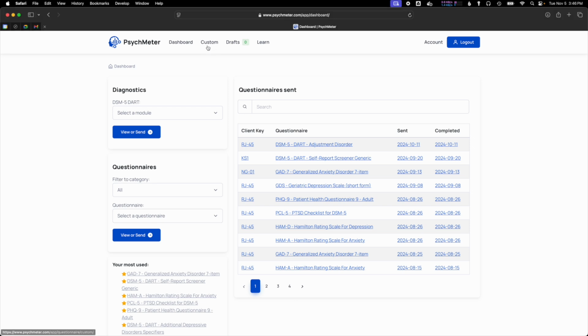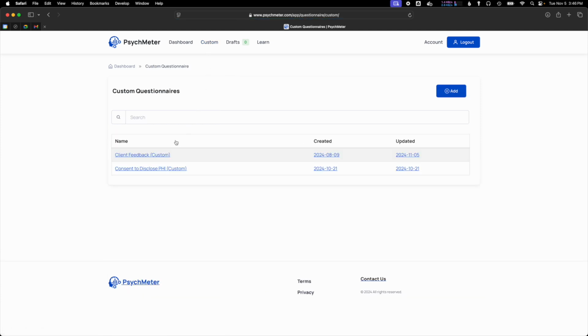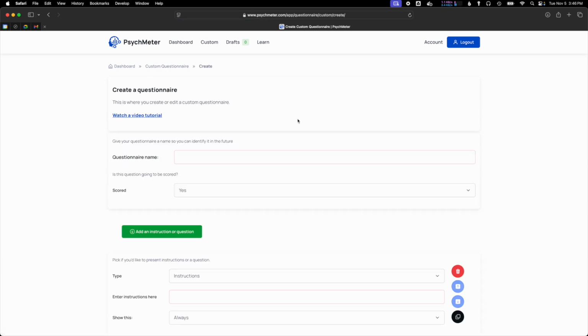Custom forms reside in the custom section. When you go here, you can see the existing custom forms you have, and you can click in and manage those if you need to. But to create a new questionnaire, you start with the add function. Right at the top, you'll see that there's a video tutorial you can watch, which will be this video. So if you need help, you can always learn from watching this video.